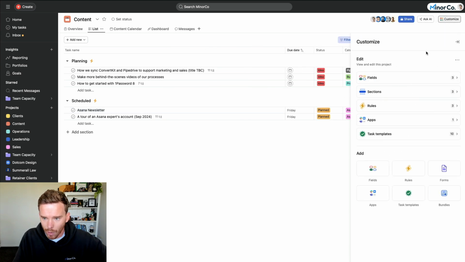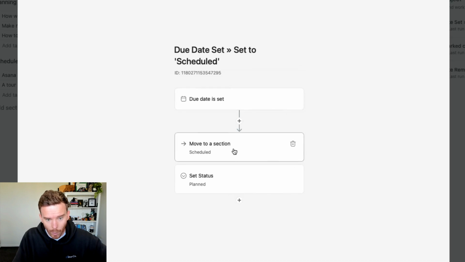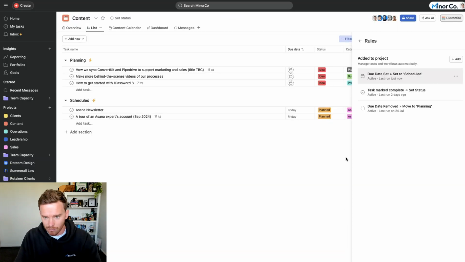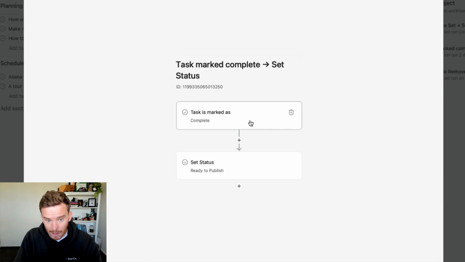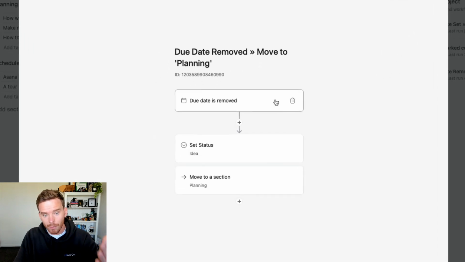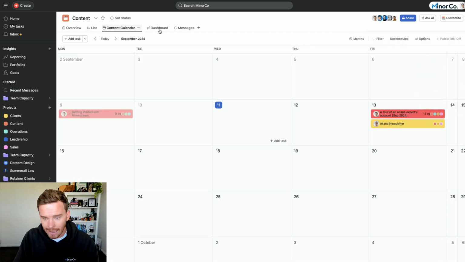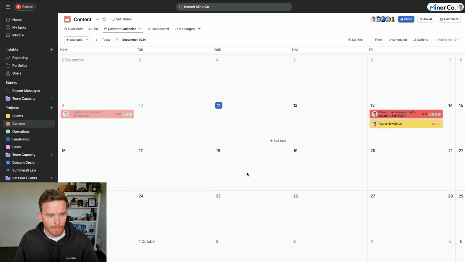I'll show you that as well. Here we go. When we set a due date on a task, we move the task to the scheduled section and we set the status to planned because we've now planned it. It's ready to go. This is a scheduled task. We have some other rules, like when we complete the task, set the status to ready to publish. And if we remove the date, set the status to idea and move back to the planning section. So we have some rules that put the tasks in the correct place in the project. Now if I go back to my content calendar tab, you can see that newsletter task scheduled and ready to go. So that is our content project.